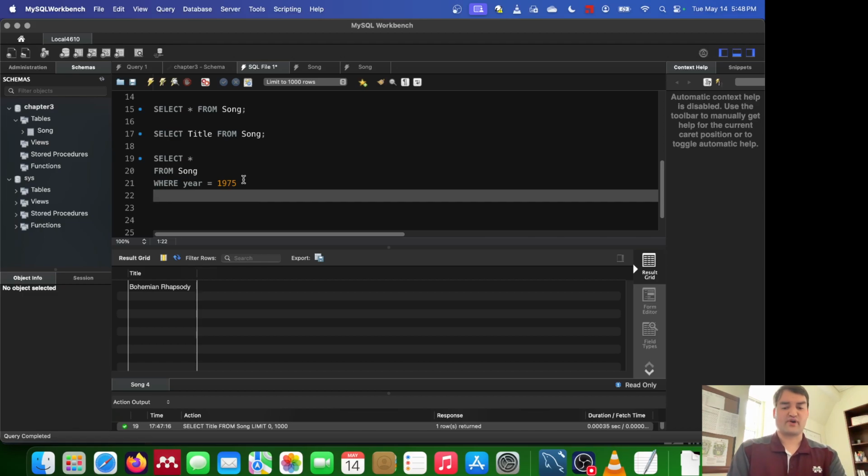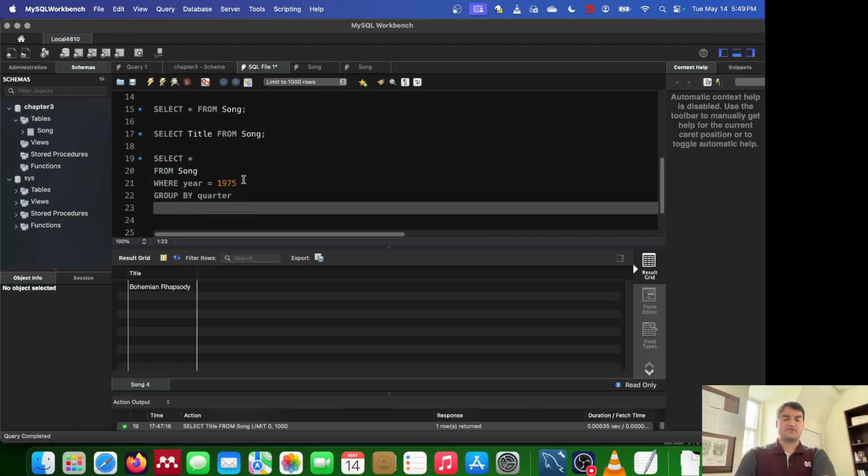And then after where, you can specify what's called a group by. And with group by, what you're essentially doing is aggregating your results by a grouping variable. I see this happen a lot in business where you have different quarters, and you want to group the sales, for example, by quarter. You could say group by, and I know this isn't something that I have in the song table, but you could say group by quarter, and that's going to group your results by your quarter variable. Now, after you do that, you can specify having if you want.